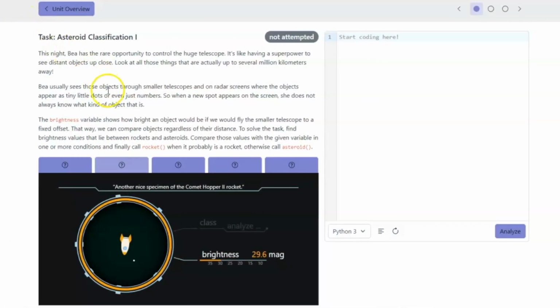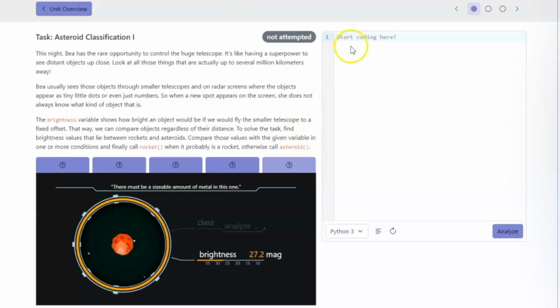In this task, we will get to operate a space telescope and use attributes such as brightness to write if statements to determine the difference between rockets and asteroids. By clicking on each example tab, we can see different brightness values for each object. Using the methods we have discussed, you'll write if statements that determine if an object is an asteroid or a rocket. When you're fairly certain you've identified a rocket, call upon the rocket function. If, on the other hand, an asteroid seems to be in view, invoke the asteroid function.